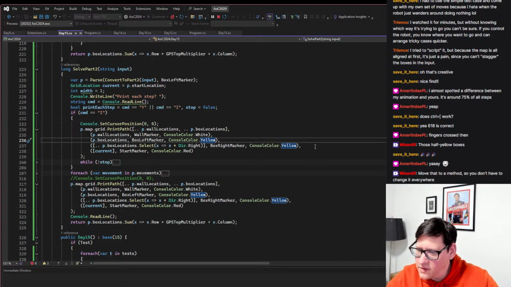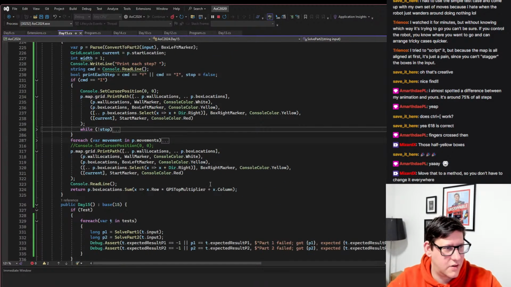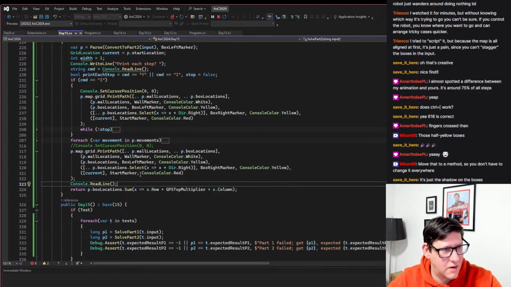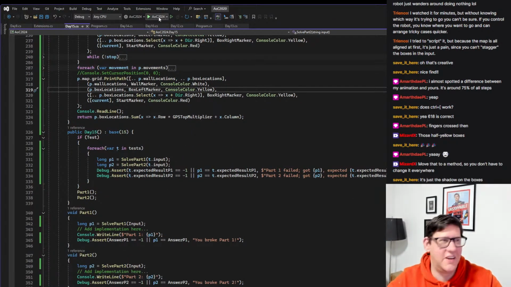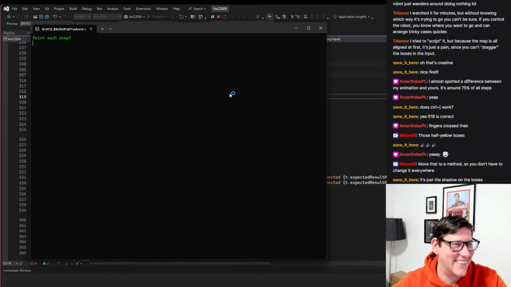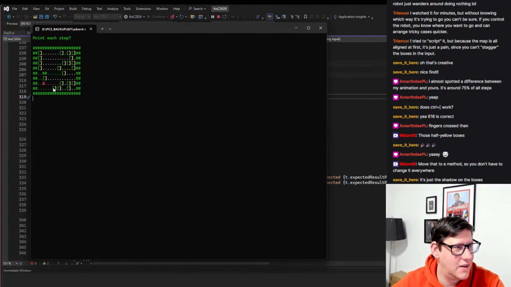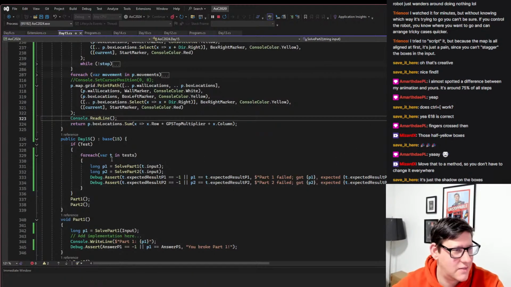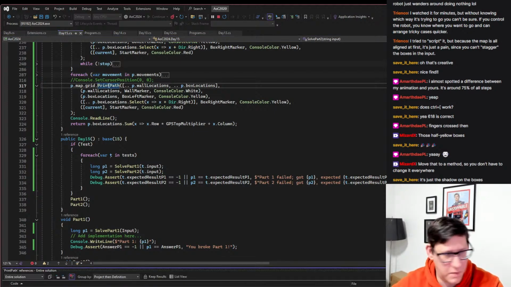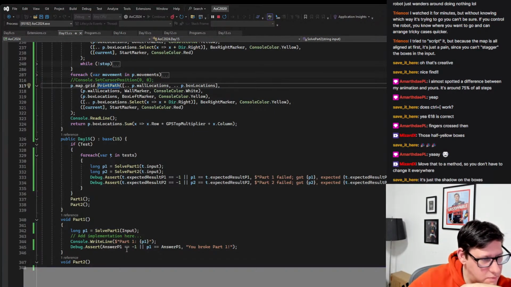Move that to a method so you don't have to change it everywhere. Yeah, sure. I have a print function, but boom, boom, boom. Yellow, yellow. It's just the shadow on the boxes, yeah. It's weird, it just refuses to. Do I have another print part that I forgot to update?